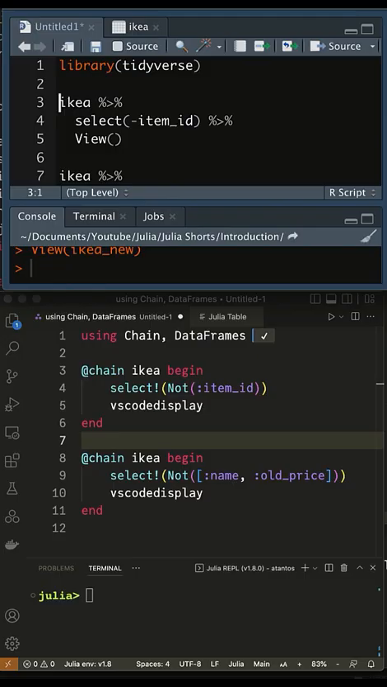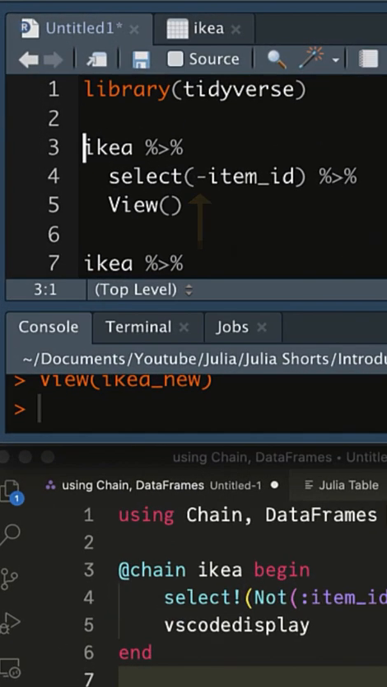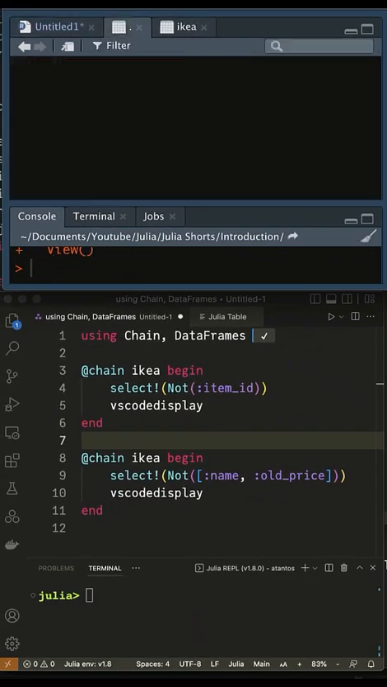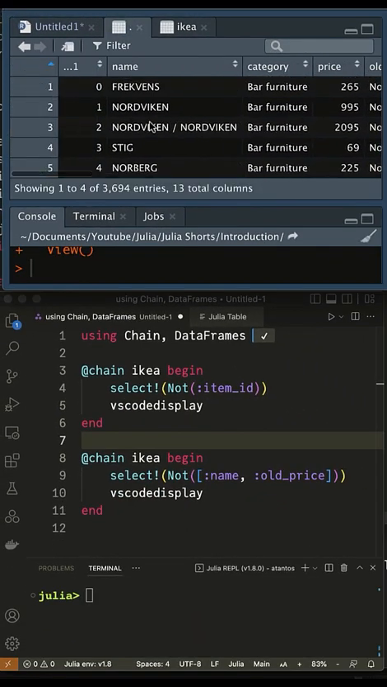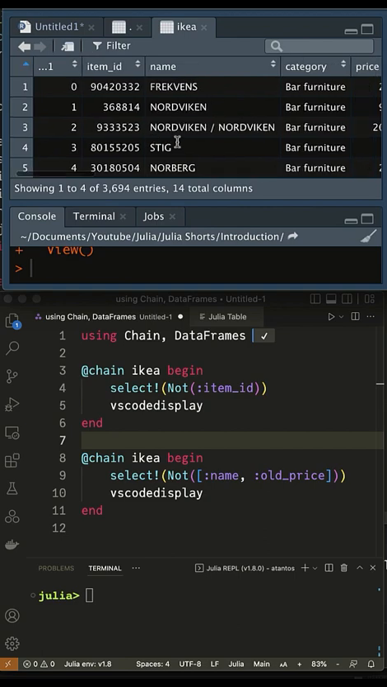Removing columns in R tidyverse is an easy task. You can use the minus symbol in front of a specific column name to exclude it from the returned data frame that will then retain all the rest of the columns. Compare it with the initial IKEA data frame here.